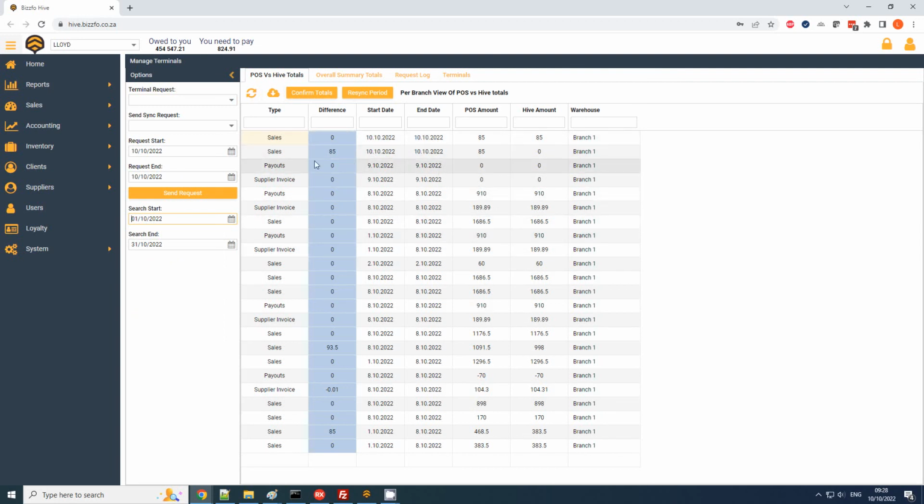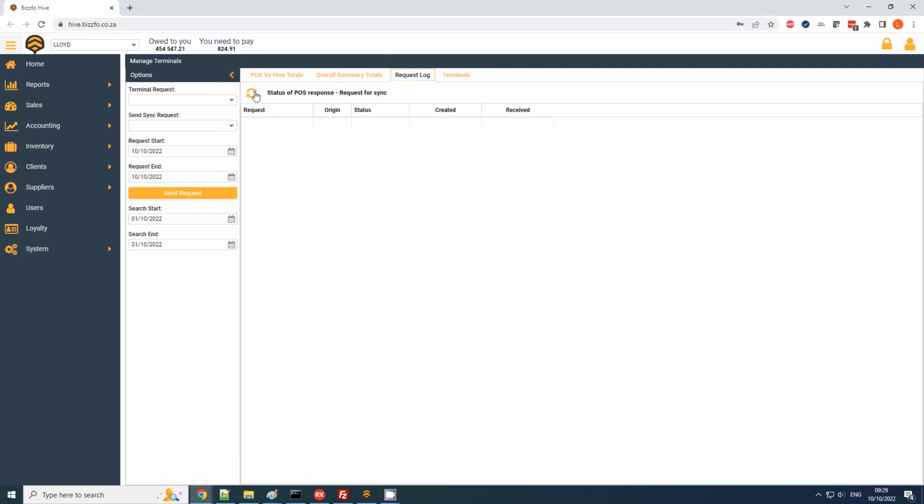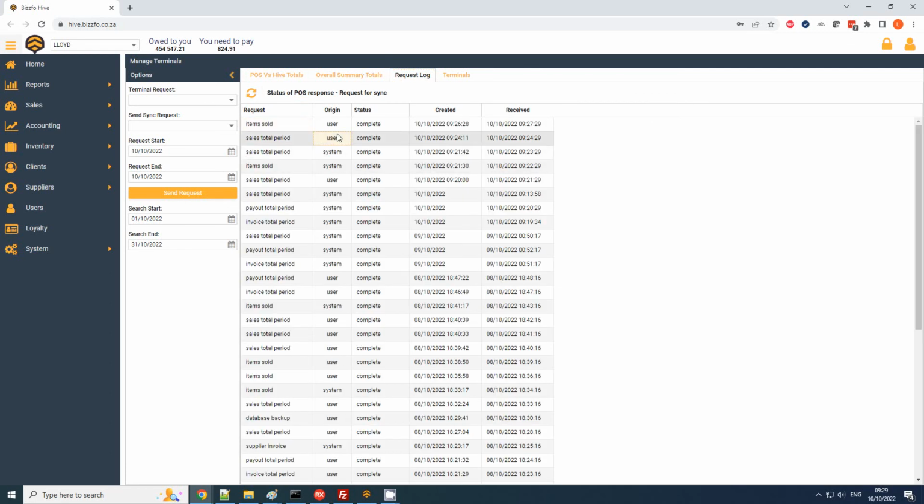You'll also notice we run an auto sync as well. So yesterday was synced as well. So you'll notice that the system on itself will also sync and verify. You'll notice the user, this is what I'm creating and this is what the system is saying. So the system itself is checking in.